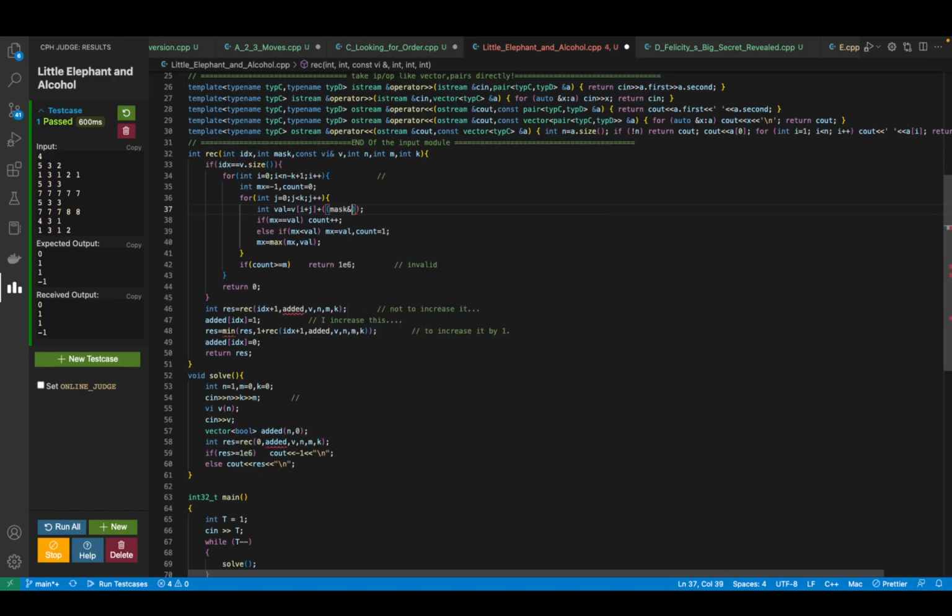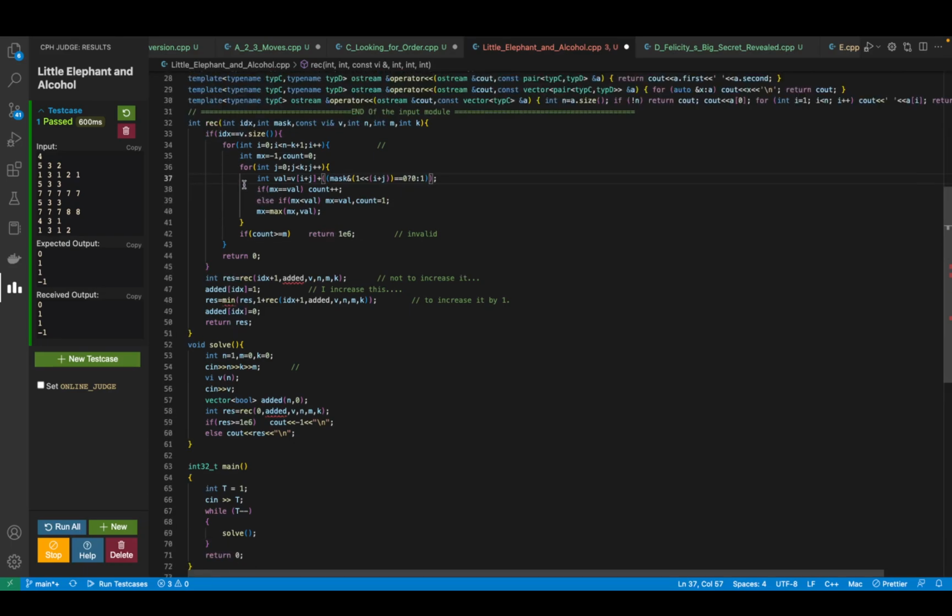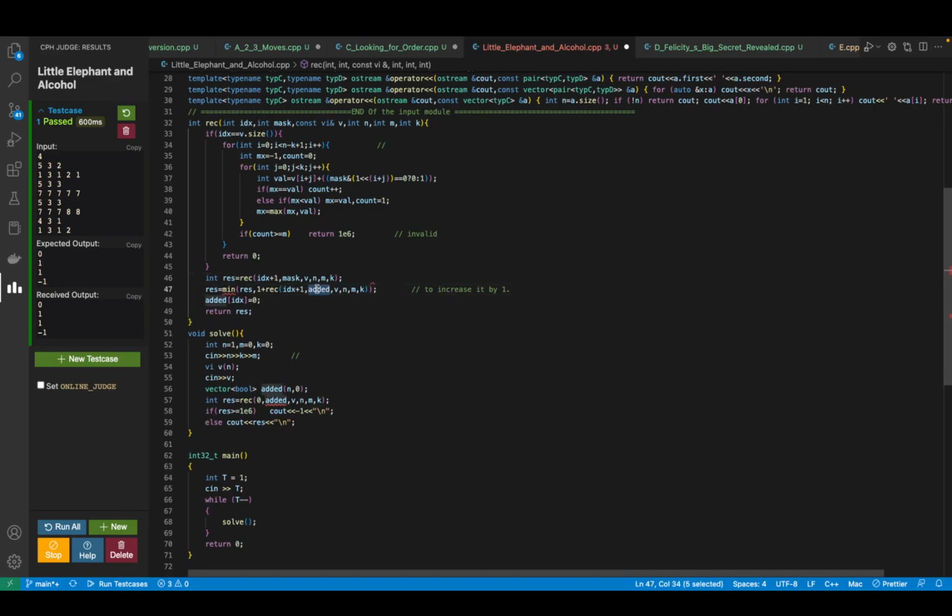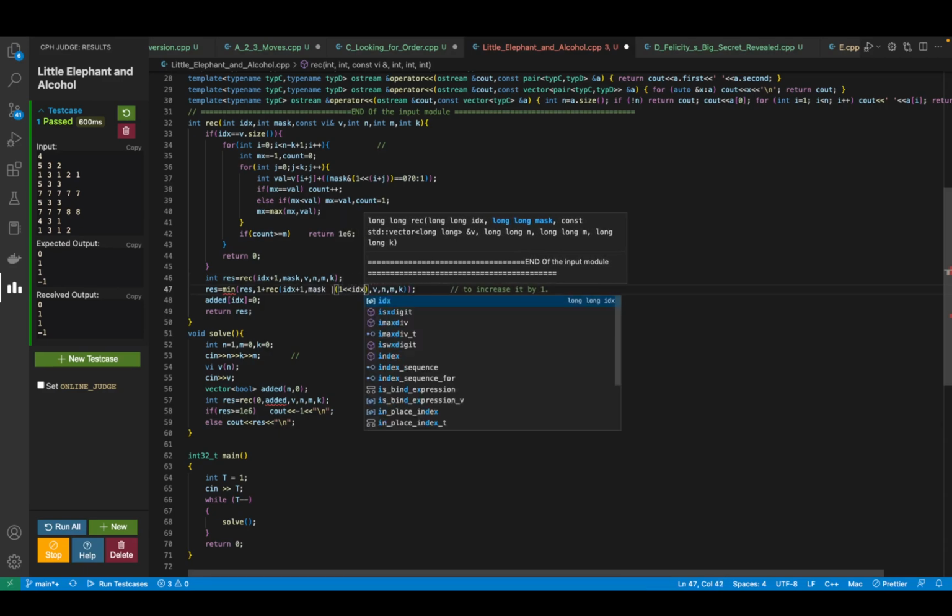So I'll AND it, because you know that in AND we'll get a non-zero answer only if both the bits are set, right? And what's the location of that bit? It's i plus j, right? Now we'll check if this value is equal to 0, then the value is 0, else I'll have to add 1. Cool. After that, over here we have to provide mask. That's fine, we don't need to do this now. So over here I can simply say mask, and I want to set this particular bit. Which bit do I want to set? The bit at the index idx.